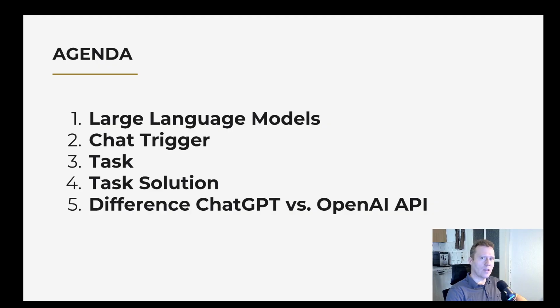First of all, we are going to define what a large language model actually is. Then we are going to talk about the chat trigger. Then I would like to present a task. Then we are going to talk about the task solution. And by the end of this part, I would like to clarify the difference between ChatGPT and the OpenAI API.